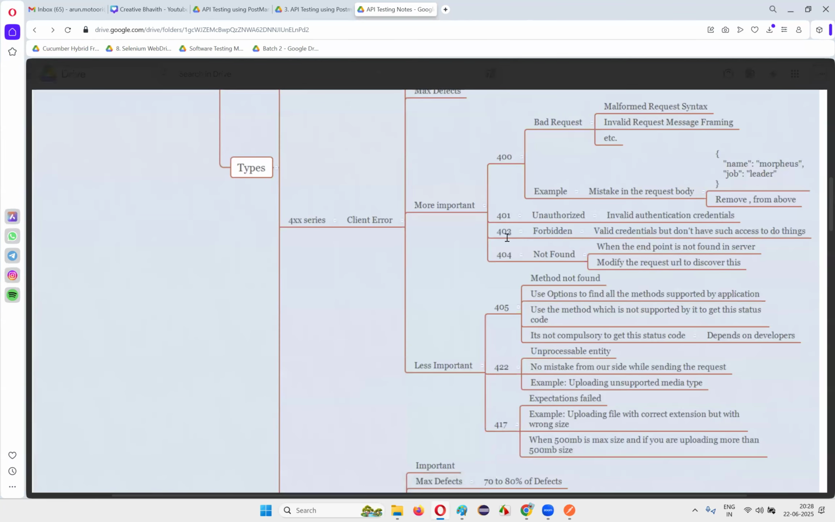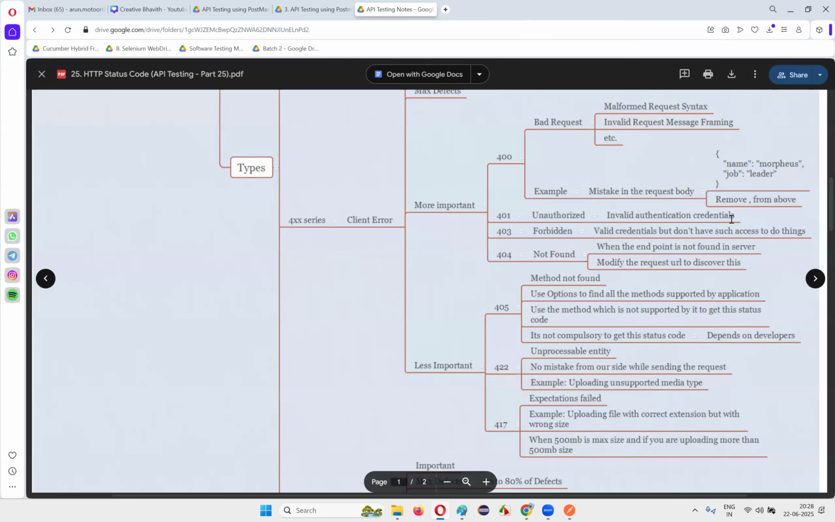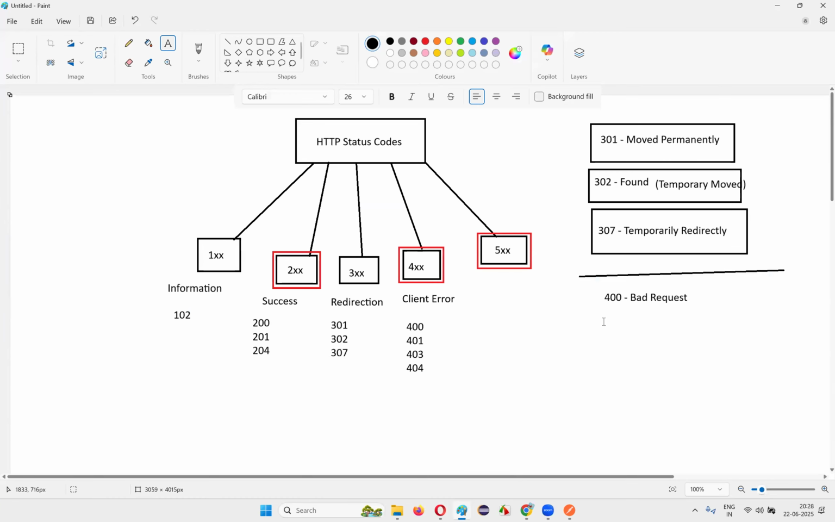Then 401, 403, 404 are also there. 401 means unauthorized. If you are giving invalid authentication credentials, you will get unauthorized. 401 is what? Unauthorized. Okay, 401 means unauthorized, the credentials.